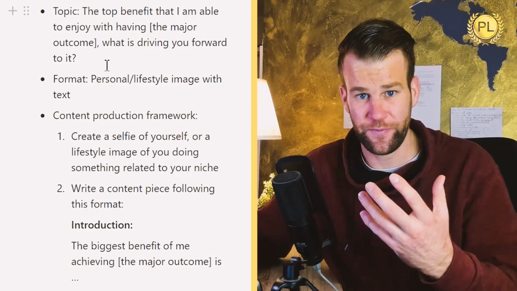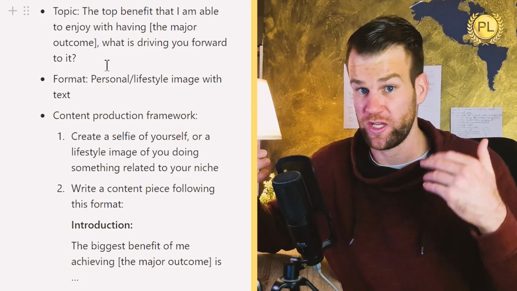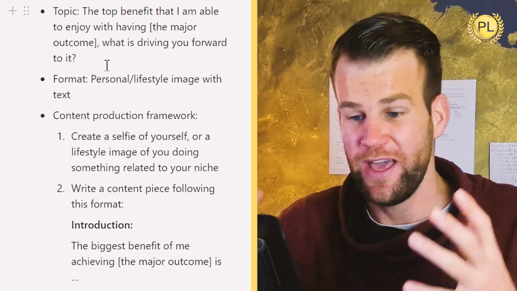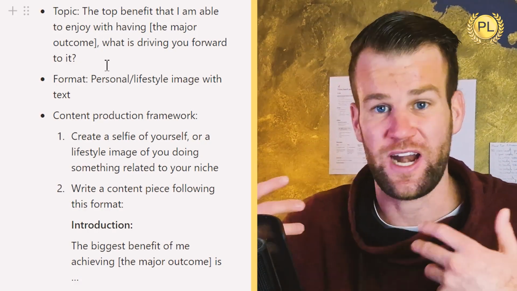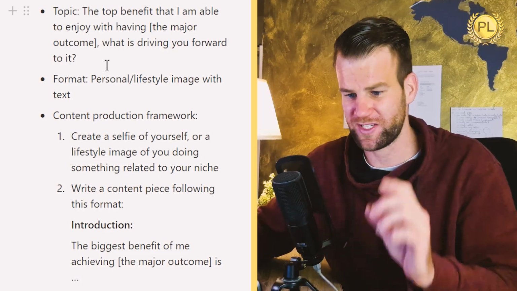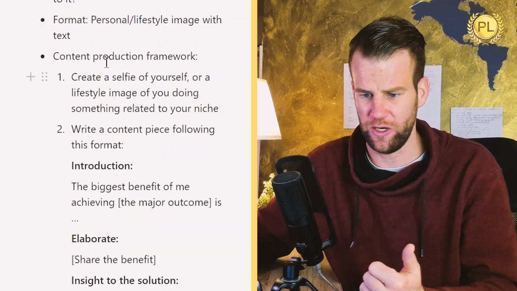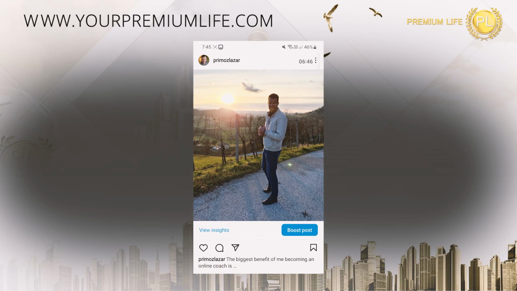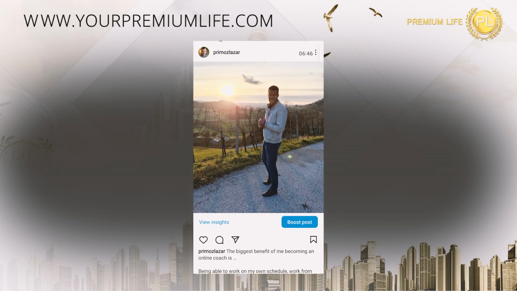Basically, we're gonna tell them what's the benefit that you are enjoying yourself right now because you already have that outcome that they desire. And then we're gonna ask them what drives them to have this outcome as well. So I'm gonna give you an example right now. The format through which we're gonna bring this topic to life is a personal lifestyle image with text.